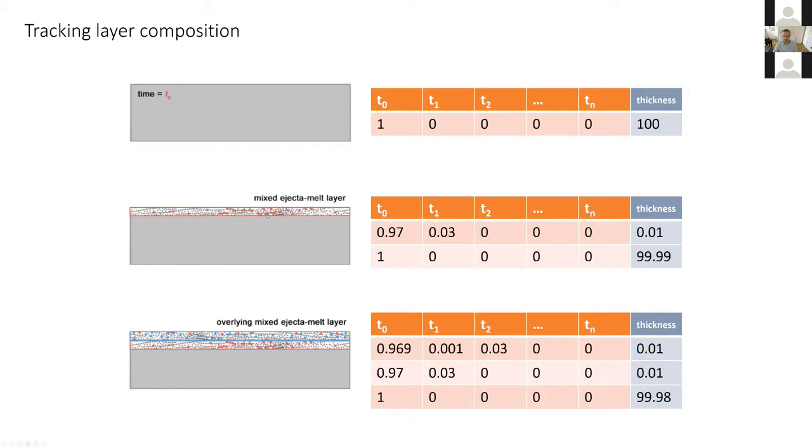After the first impact occurs, we now have 2 layers. We have the bottom layer, which has got a little bit thinner, but it still has this pure time signature of T0. And then we have the top layer, which is represented by this line here. This is a very thin layer on the surface. Most of its time signature is still the original time signature. It's 97% of the original T0 time, but a small fraction of it was melted and got a new time signature T1.